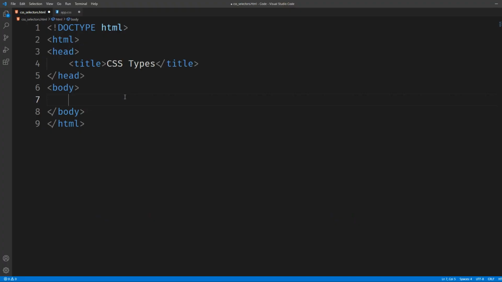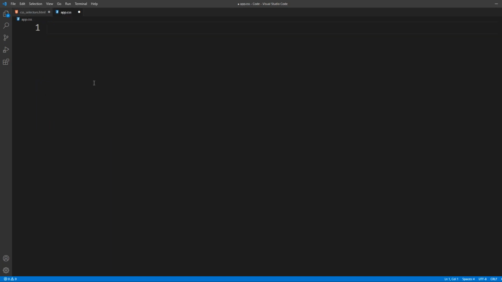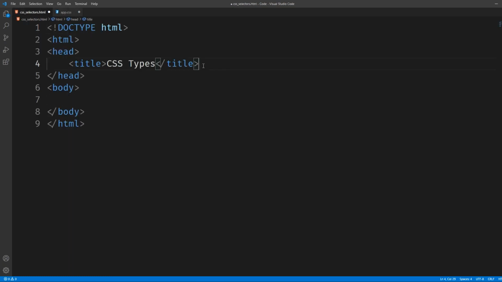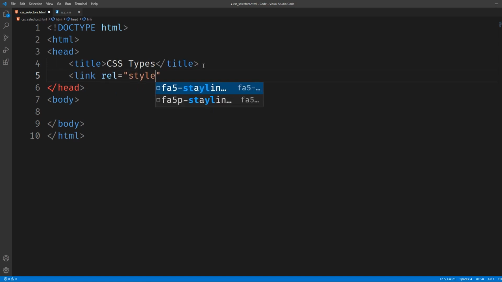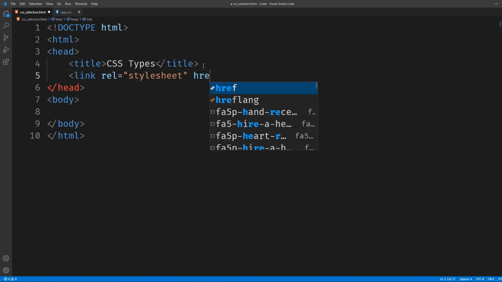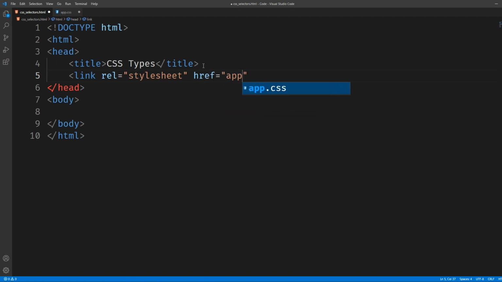So I'm in my VS Code and I have created a file named cssselectors.html, and in this video we will use external CSS, that is we will write the CSS in an external file, and for that I have created a separate file named app.css. So let's link these two together. To link, we are using the link tag. Relation would be stylesheet and the reference to that would be app.css, and I'm closing it.